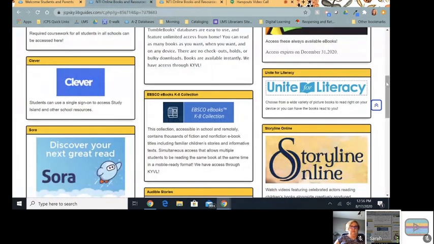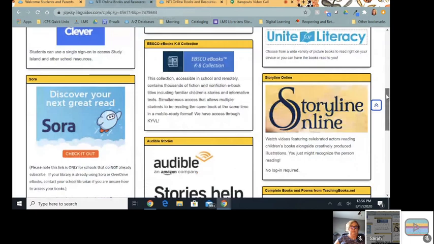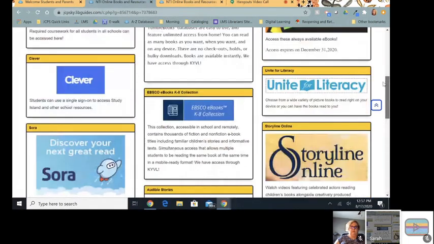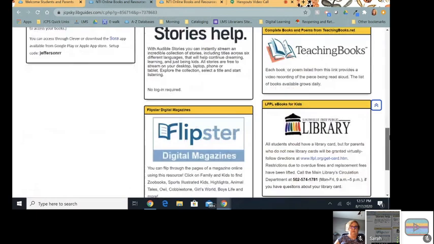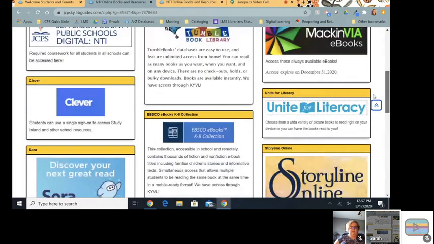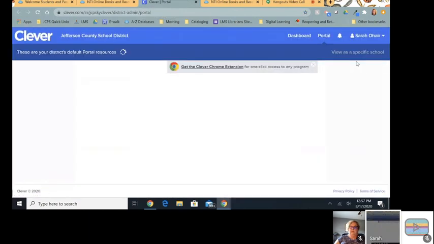And the last one that I want to show you is Sora. And we have a collection available to us, the Jefferson County Remote Reading Collection. And I also want to point out that we have a box for the public library with instructions on finding out what your library card number is, because there's a cool feature in Sora. I'm looking at the time and noticing that we have a really short amount.